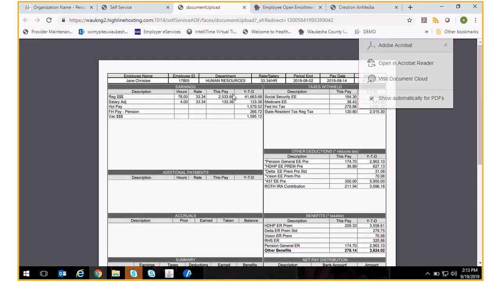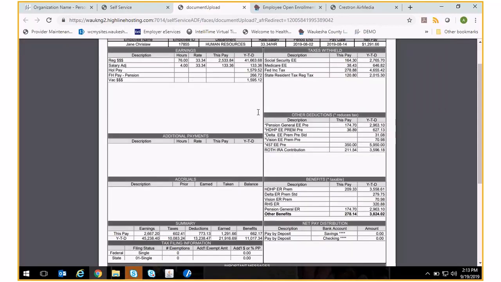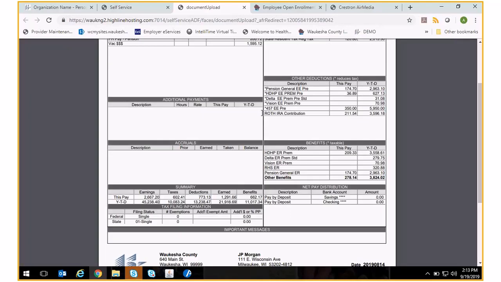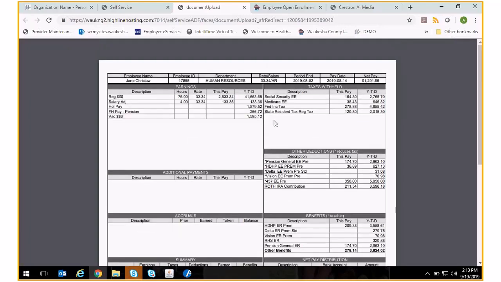And here you have the pay stub. This looks like the pay stub that you get right now, but just as a reminder, pay stubs will be going away effective with the first pay date in November. So we'll continue to get pay stubs through October, but after that, that's it.